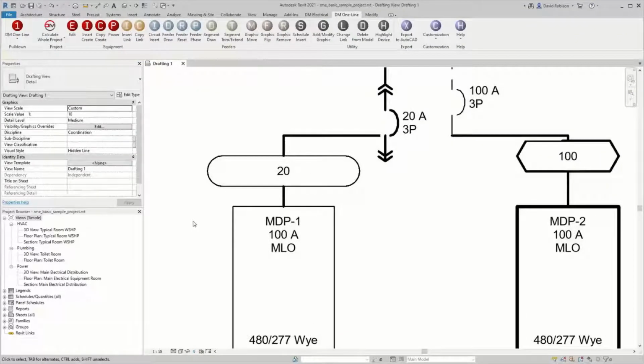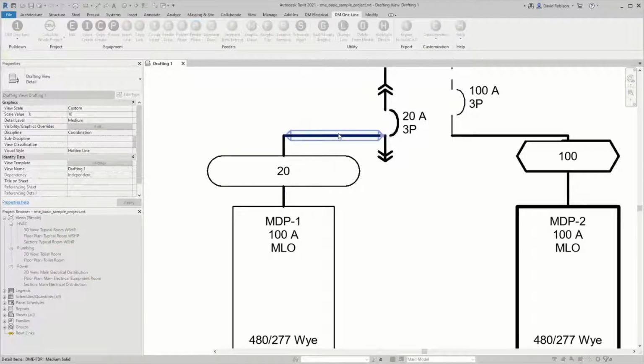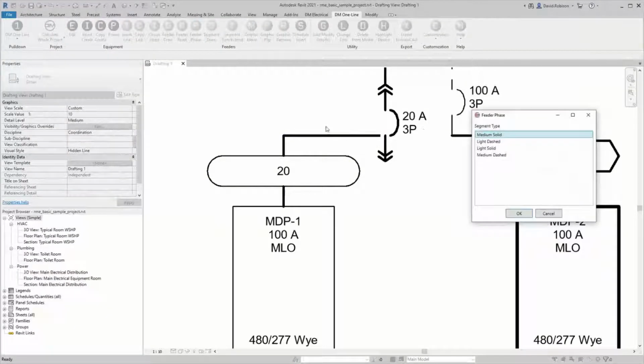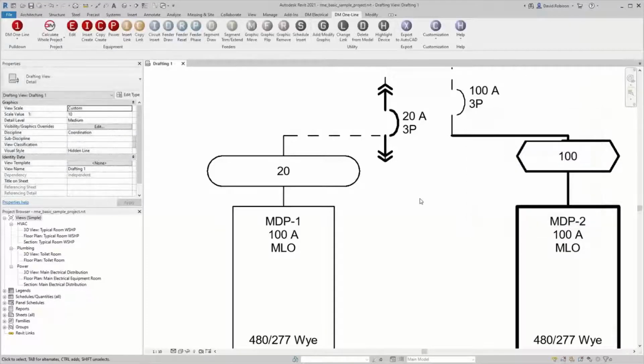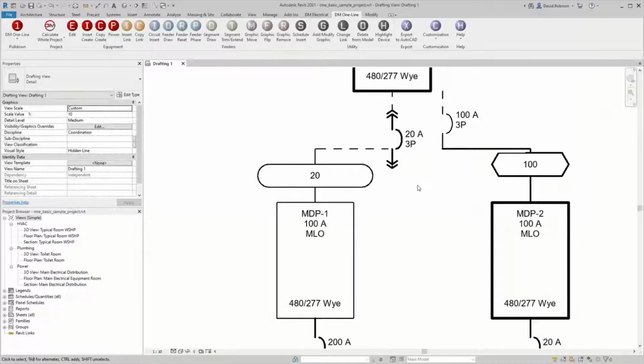We have 2 commands to help with the graphics as well. The feeder phase. So now when you select the feeder, you can swap the segment type that's being used. So that if you want to change all of these feeders to be something, if you want to have them all be light dashed, it'll change everything on that feeder for you.